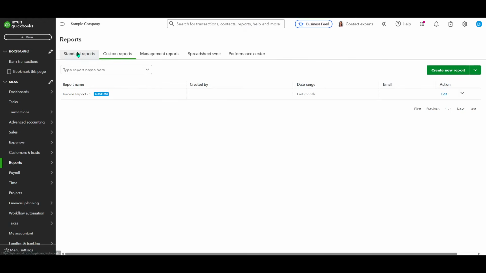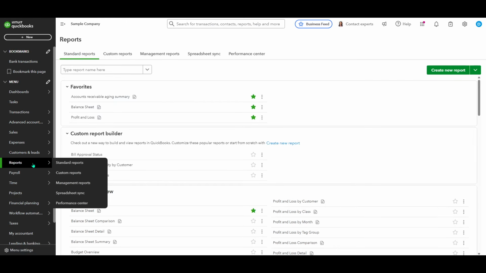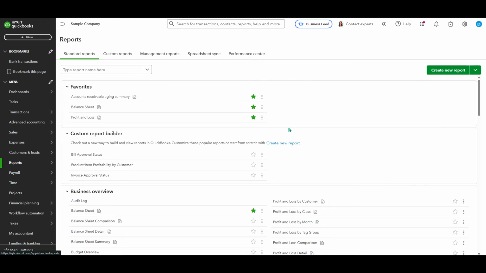Now, let's get started. First, when you're in your QuickBooks Online account, take a look at the left-hand panel. This is where you'll see a menu of options that help you navigate through the different features of QuickBooks. What you're looking for here is the Reports section. Clicking on Reports will take you to the area where you can access all of your financial reports.